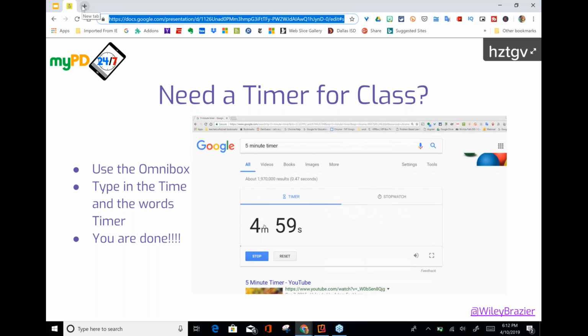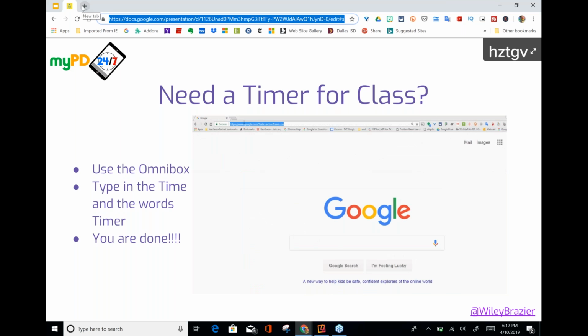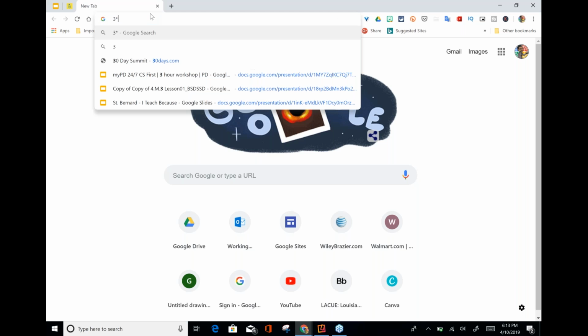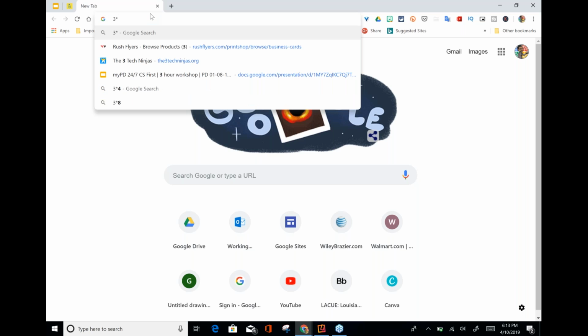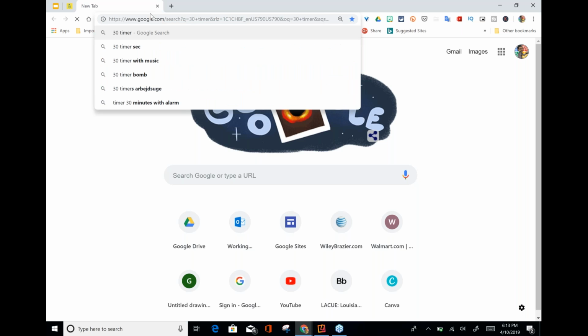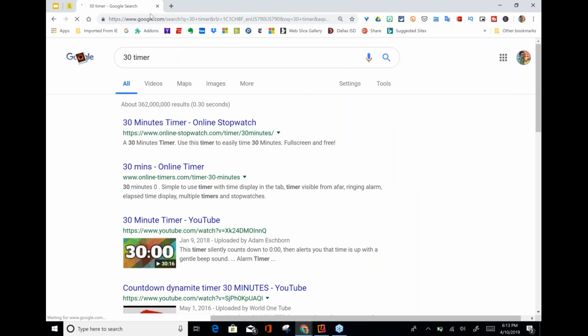And one of the things that will help you work smarter in the classroom is being able to manage your time more efficiently. So rather than having to open up a new tab and search online for a specific timer and things of that nature, if you just are here at a new tab, you can just type in, let's say, 30-minute timer. Uh-oh, 30. What's wrong with my keyboard here? 30. Yeah, there we go. Timer. And I will click enter.